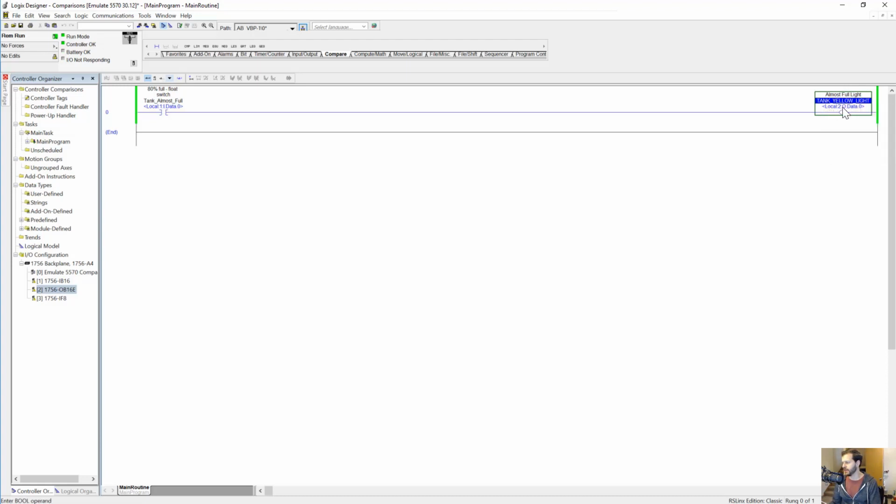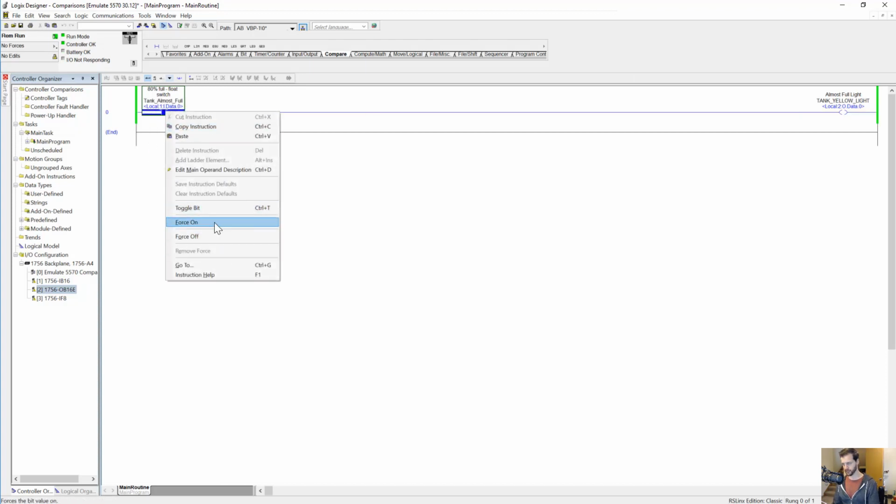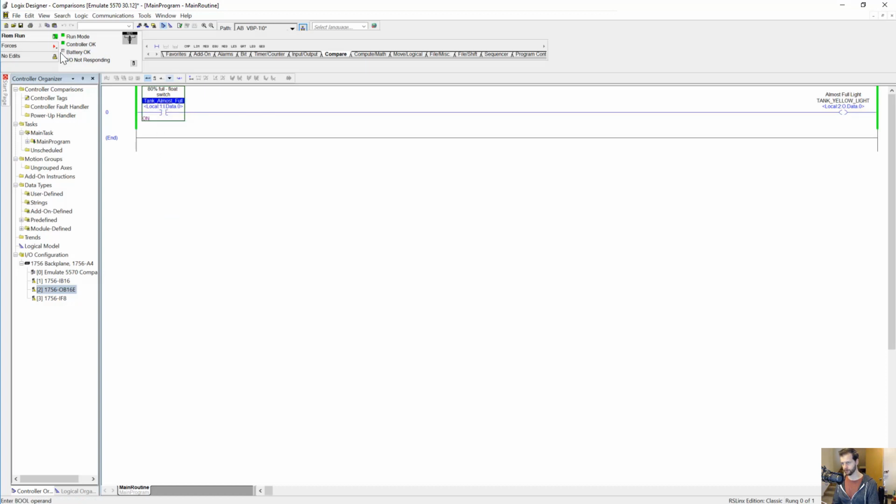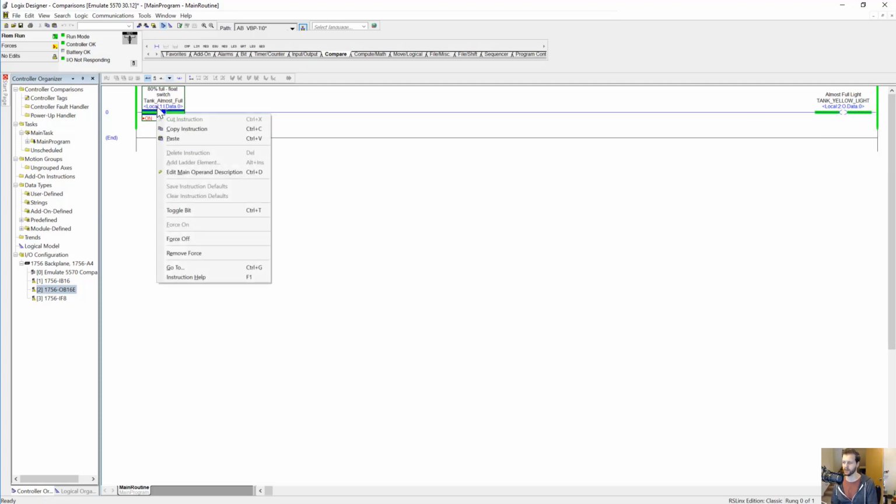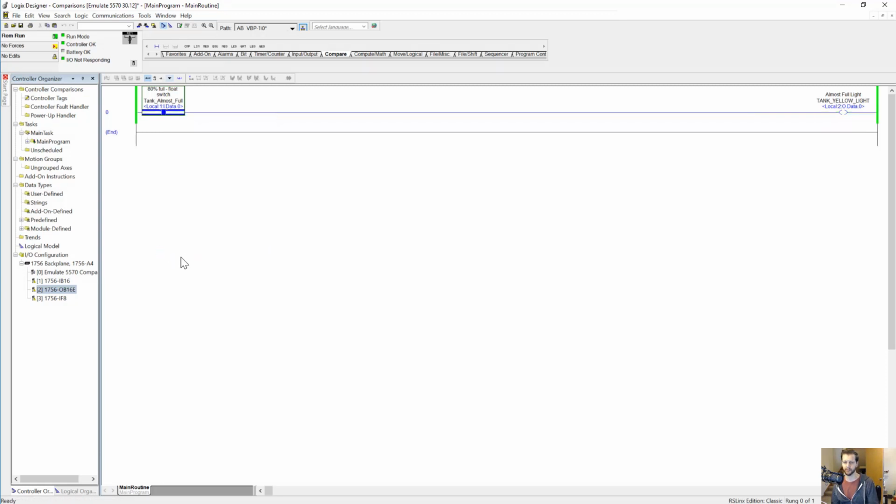So this is a yellow light for a tank, and this is a float switch for that tank that tells us when the tank is 80% full. And when it's full, this logic is pretty simple. We'll just force this to show it. So we force that, go to enable all IO forces, and you can see it turns on the yellow light, which is supposed to indicate that the tank is almost full. Okay, so really simple logic.